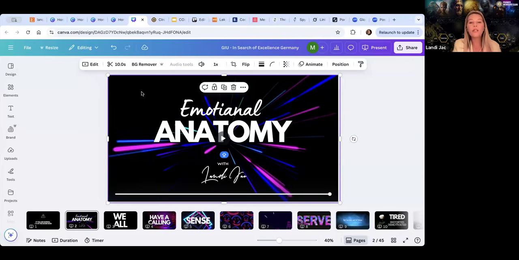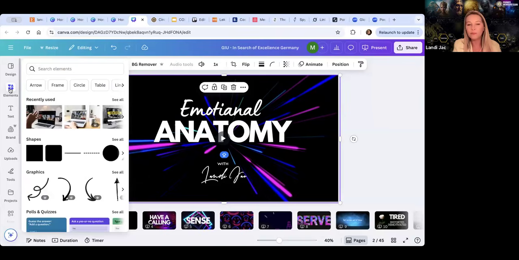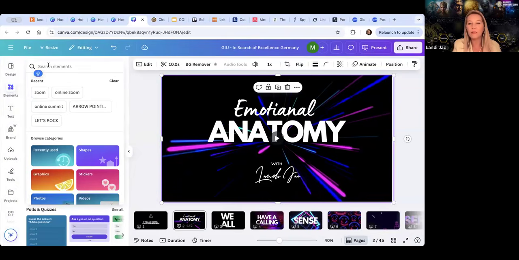So your secret in Canva is what you see here at the top left, this button, Elements. You go to Elements and click on that. Then you'll see at the top it says Search Elements. Everyone can clearly see, right? I'm going to do it really slow. You go into Elements and you search in Elements.